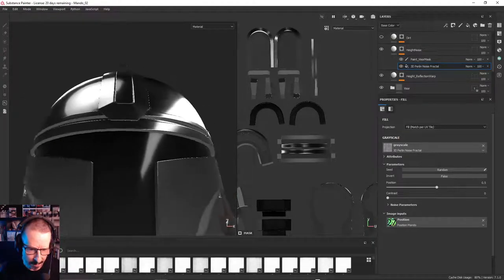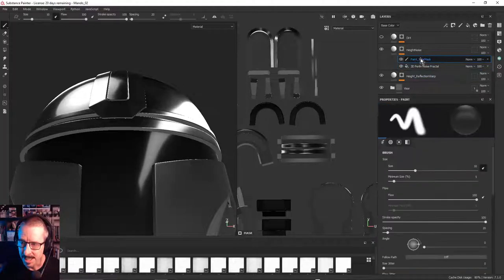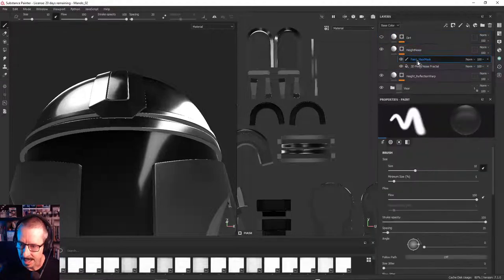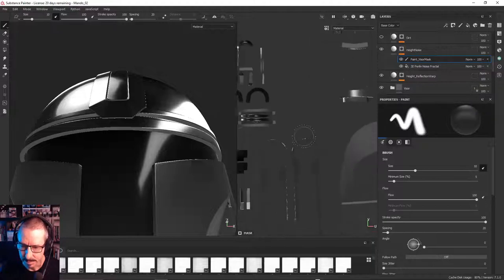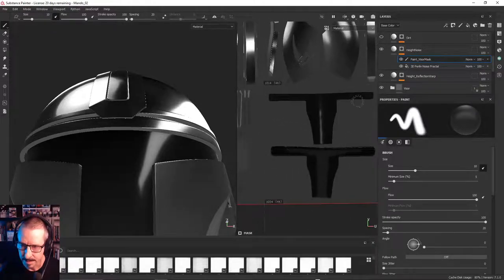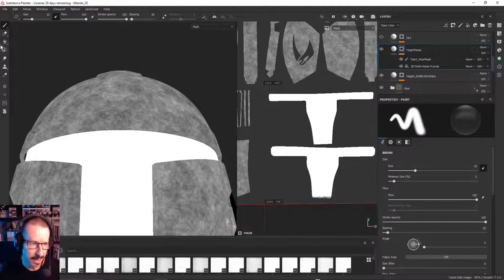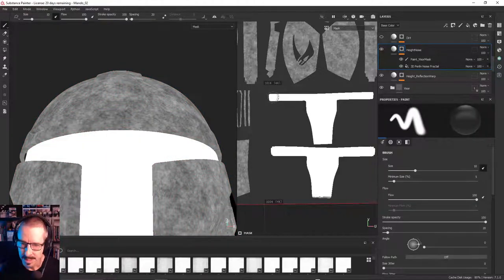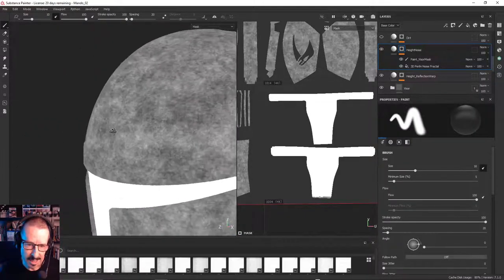And of course, I didn't want to have it on the visor, so I just added paint to the mask, just by right-clicking and choosing Add Paint, and I just masked out the visor. Just masked that out. There you go. Using the same technique, using polygon fill, because otherwise it would have got that same noise. There's that noise there. You can see that.